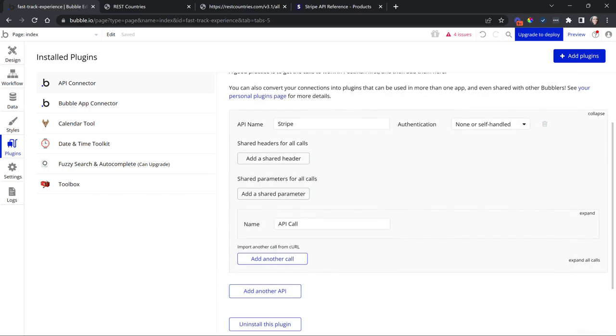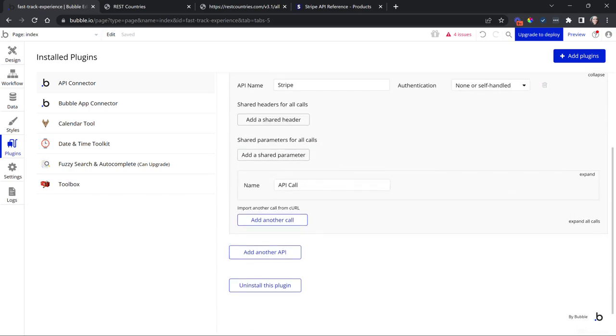So once you've added your API, then you can start to add calls to that API connection. A call is an individual request, either to receive data from that service or to make something happen in that service. You can send data out and create resources in that external service or update records in that external service. So it kicks you off here with a first initial call.